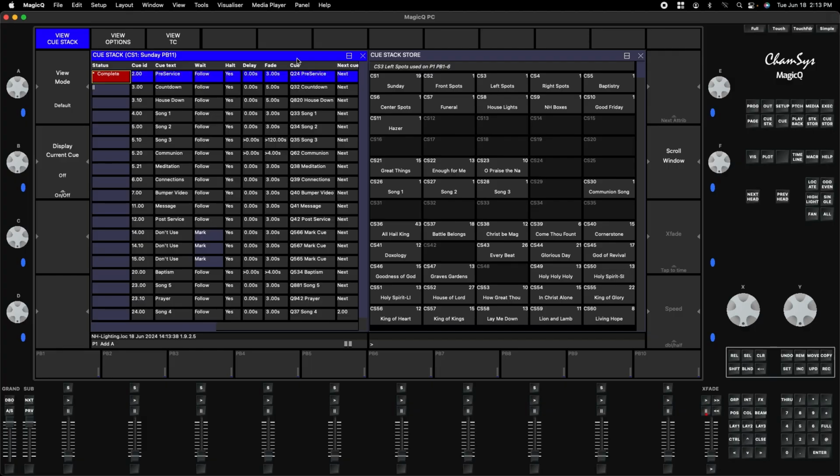So you'll see on our Cue stacks here on the left, it'll be pre-service, countdown, house down, and then songs 1, 2, and 3. In order to get to pre-service, you bring up that far left fader, and then Ableton will handle the rest of it if it's an Ableton week. You'll have to look on the tech sheet to see if it says Ableton or manual.